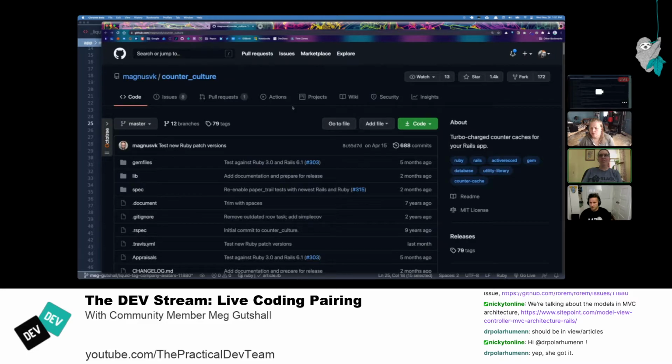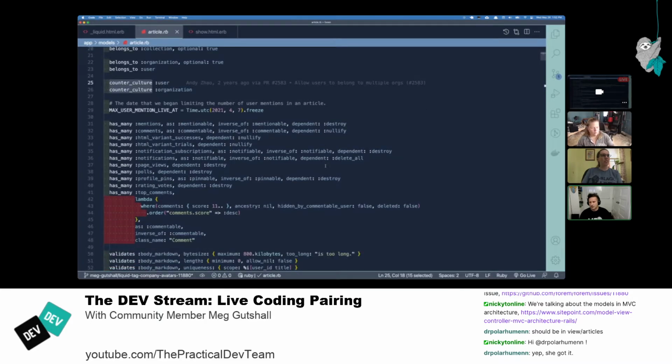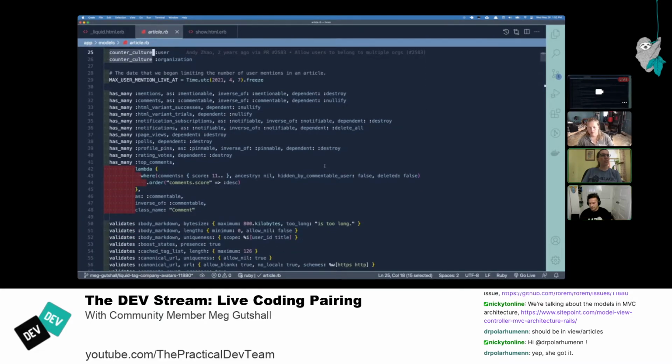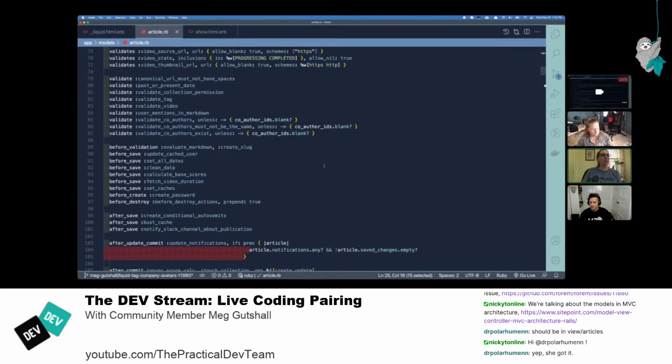This is turbocharged counter caches. Oh, okay, so it's just a gem. It has to do with our caching layer, I guess. Okay, not what we need.